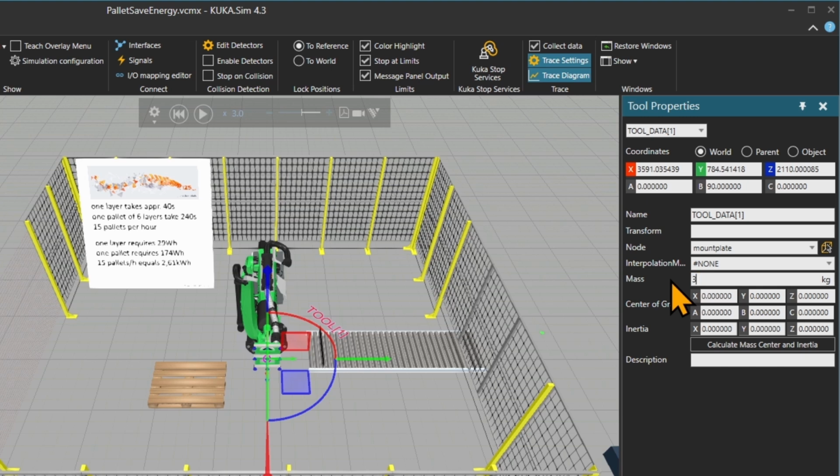Maybe our box has only 36 kilograms in total with the gripper. So we're going to change that to 36 kilograms. And we're also going to add a little center of gravity value here. So maybe it's going to be 30 millimeters on X and another 20 on Y and 90 on Z.